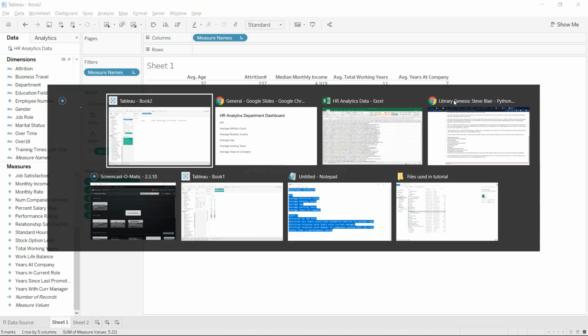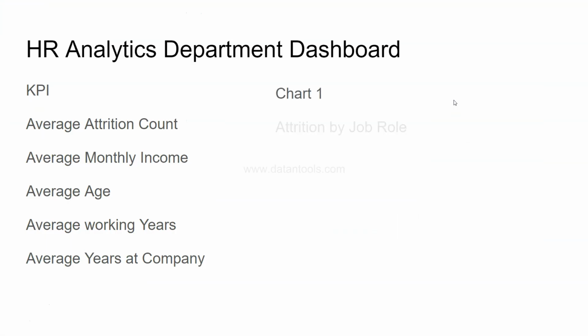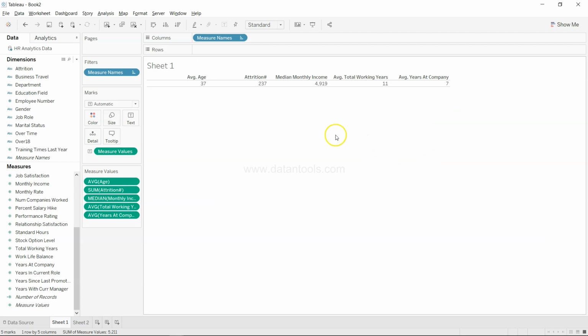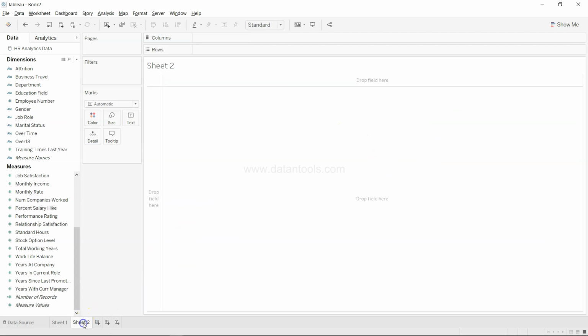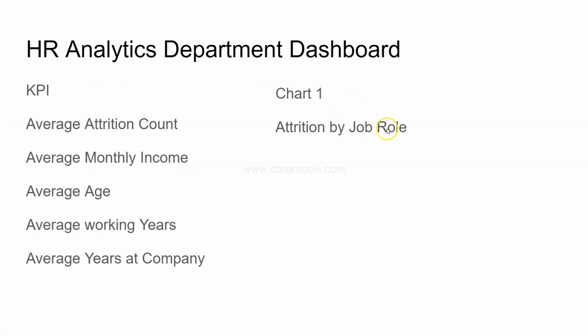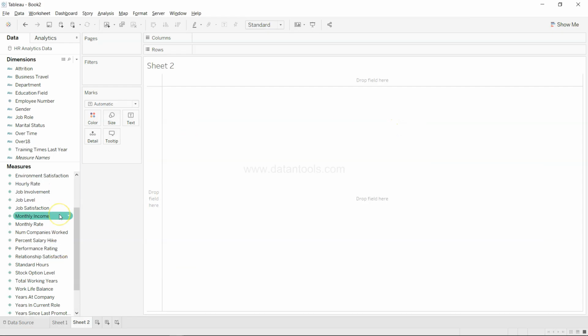Now let's see what we have next. Next we have a chart, and that is attrition by job role. All right, attrition by job role is one of the charts we discovered we need to create for this dashboard. So just go back, attrition by job role. Okay, so what do we have is job involvement, role.